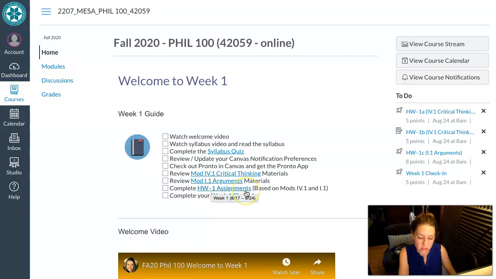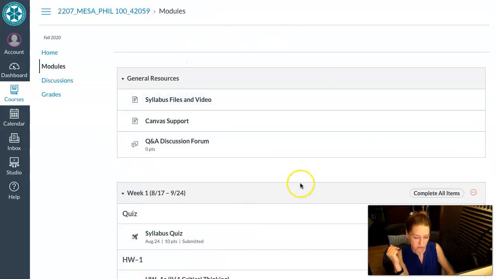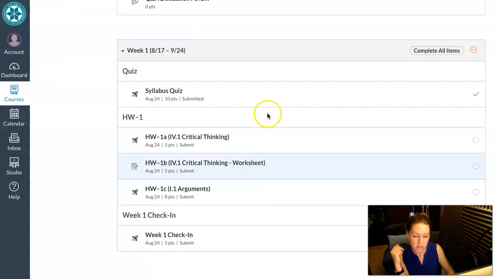Then there's a homework assignment. So you don't necessarily need to complete the homework assignments in order. Let me show you what I'm talking about. So when you click this, Homework Assignments, it's actually going to take you to this modules page. So if I were to click here on modules, I'll end up on this page here. So there's some general resources at the top. This will always be here. And then for each week, there'll be a list of the things you need to submit. And when you've done them, there'll be check marks here. So that way you can see what you've already done.